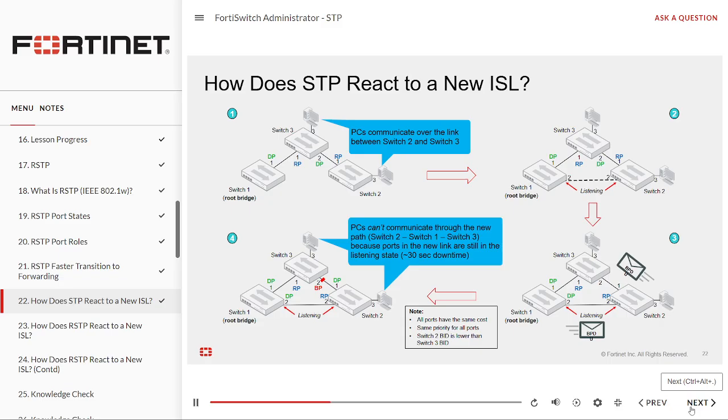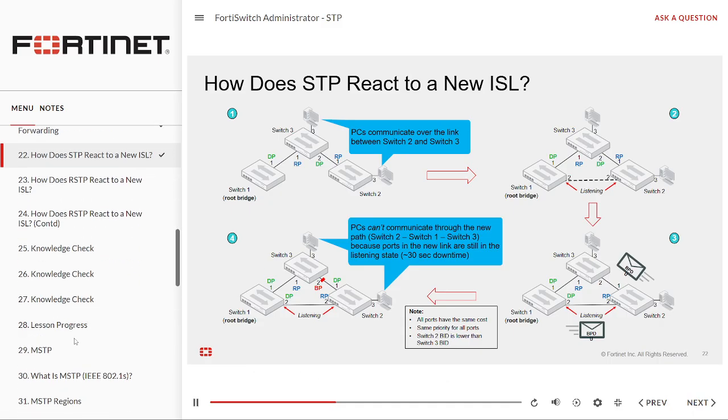3. Switch 2 receives a superior BPDU, lower root path cost, on port 2, and assigns the port as its new root port. Switch 2 also relays the superior BPDU to switch 3. Switch 3 receives the BPDU from switch 2, but does not consider it a better BPDU than the one received on port 1, and therefore, does not relay it.